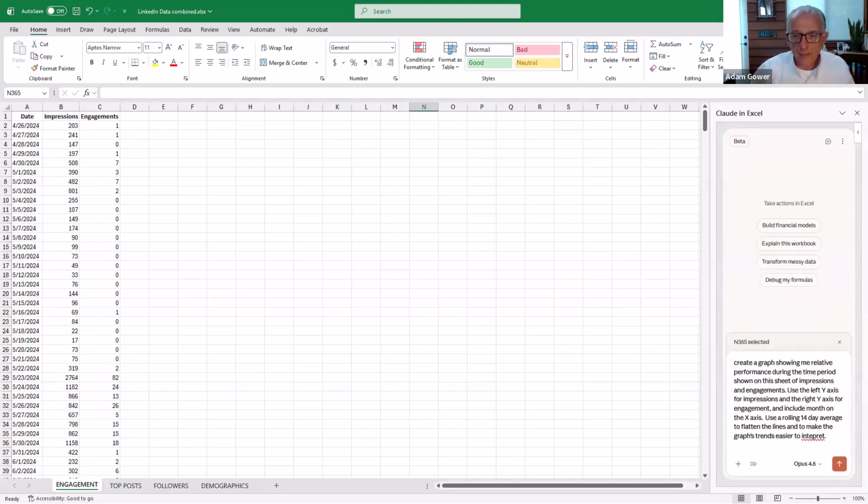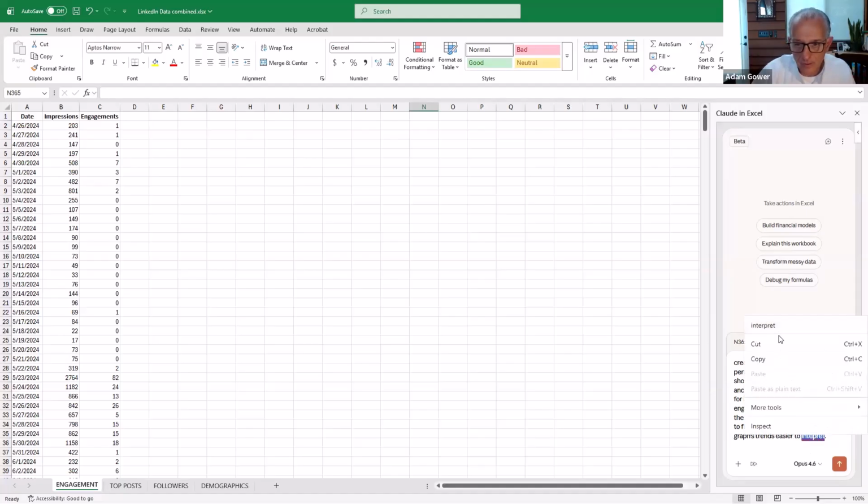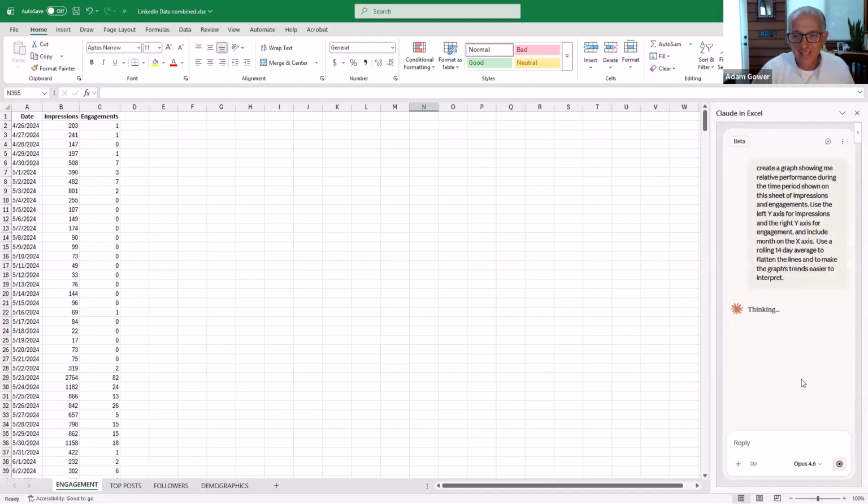All right, so here's my prompt. Create a graph showing me relative performance during the time period shown on this sheet of impressions and engagements. Use the left y-axis for impressions and the right y-axis for engagement, and include month on the x-axis. Use a rolling 14-day average to flatten the lines and make the graph's trend easier to interpret. I've actually spelt it wrong, so I'll fix that. Okay, let's let Claude have at it.